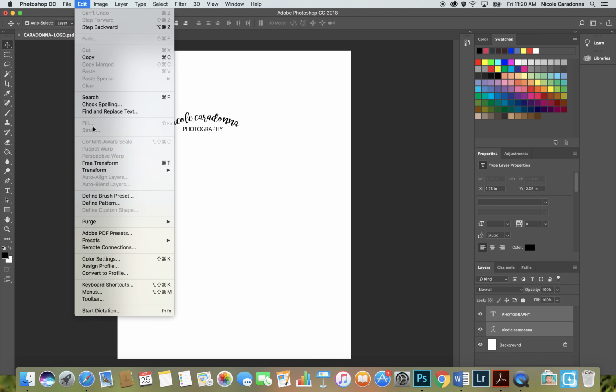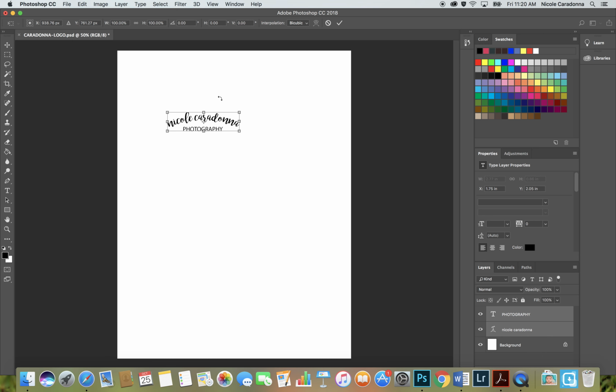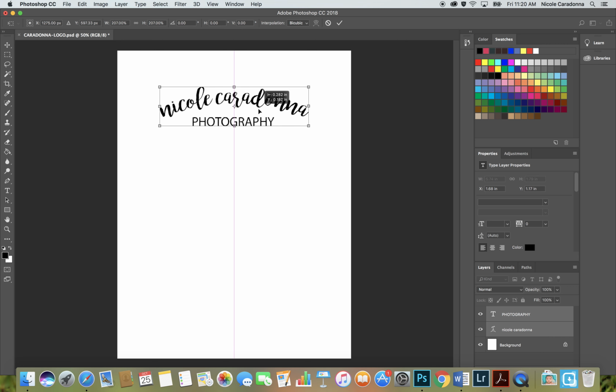And now I can resize them both at the same time if I want to by just going to Edit and then Free Transform. And now both of them are in what's called a bounding box, and I'm holding Shift while I resize so that it keeps its shape. And now I can make both of them bigger at the same time. And then again, you just press return or hit the check at the top. So there that is.